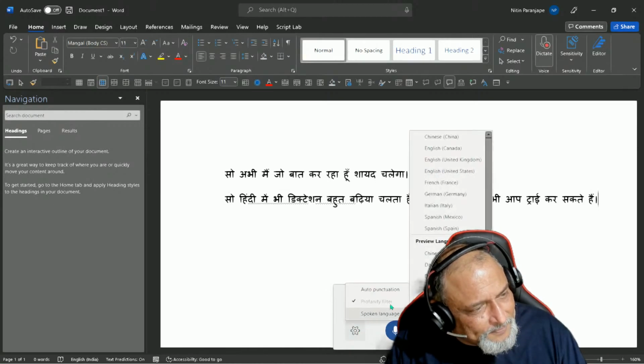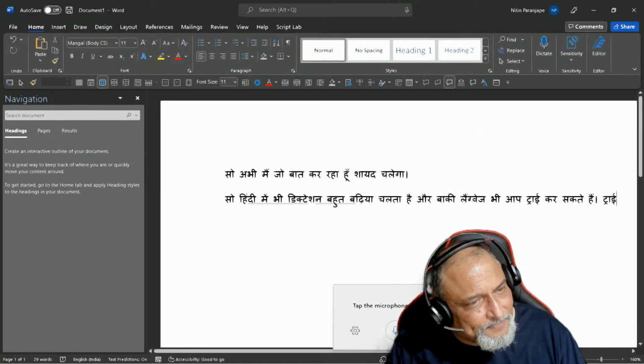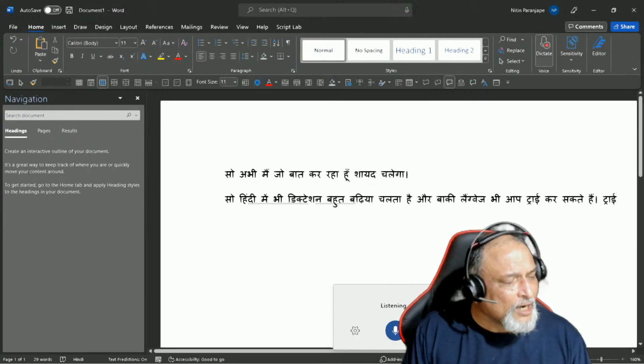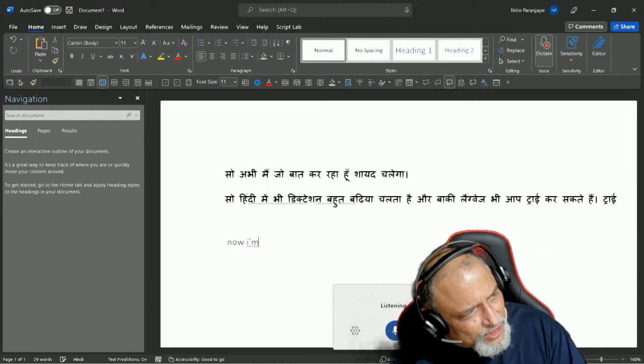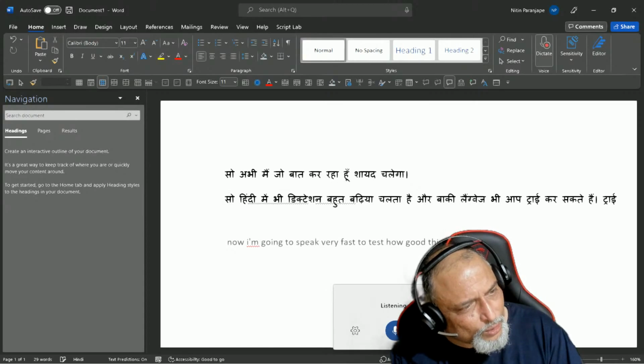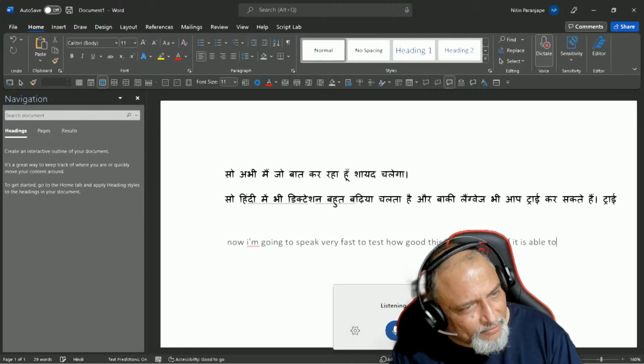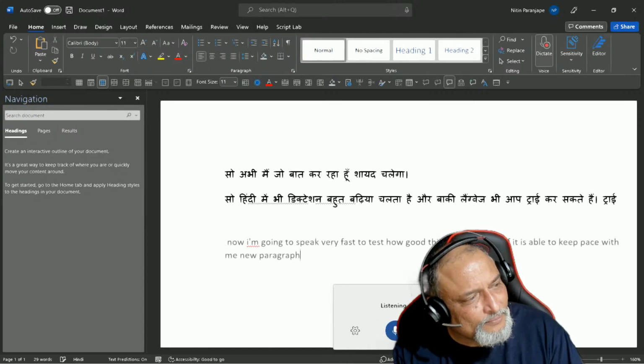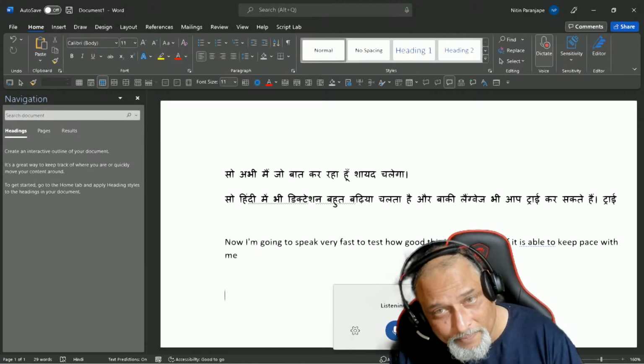Let's try English India. New paragraph. Now I'm going to speak very fast to test how good this is, and let's see if it is able to keep pace with me. New paragraph. So it's quite good.